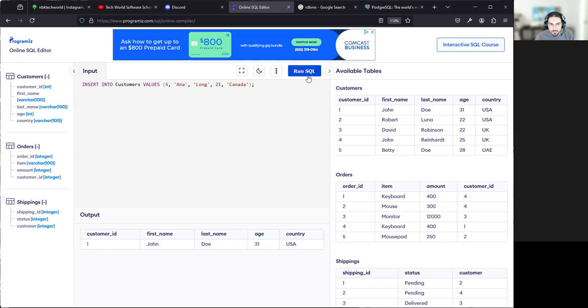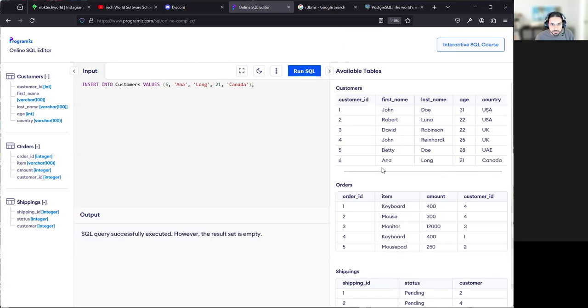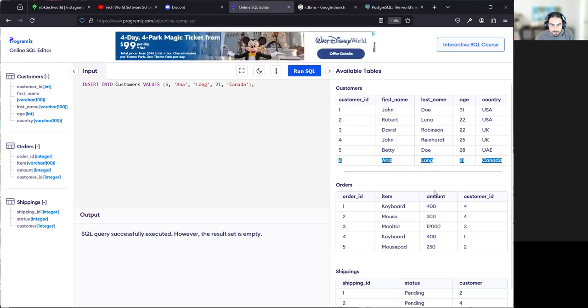And yeah, so if I click Run SQL, I will notice how it added to the end of the table customers a new row.